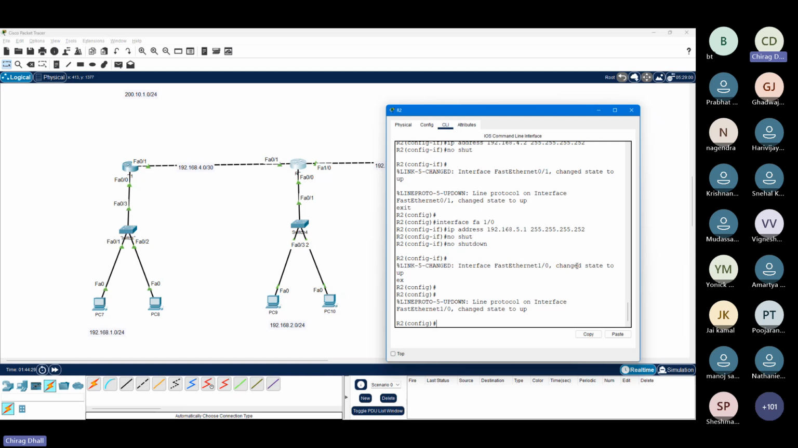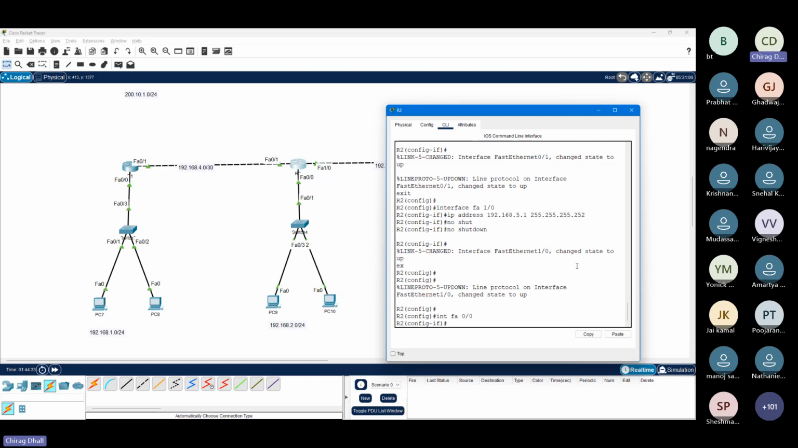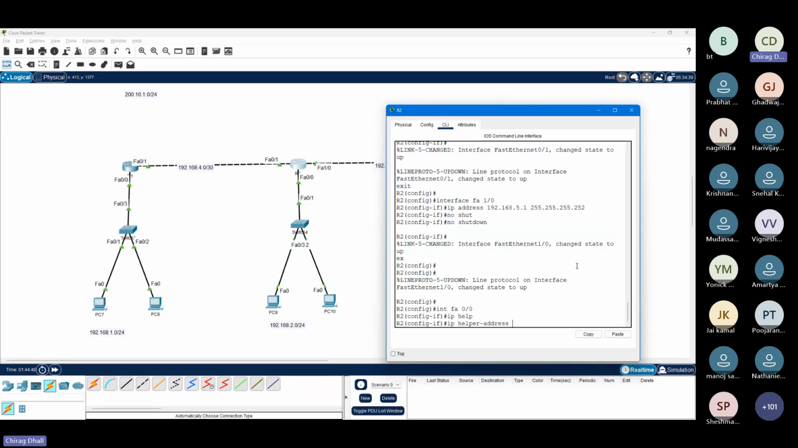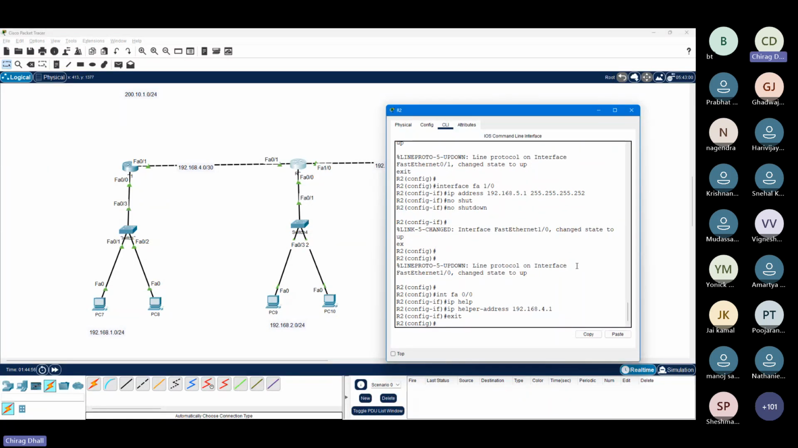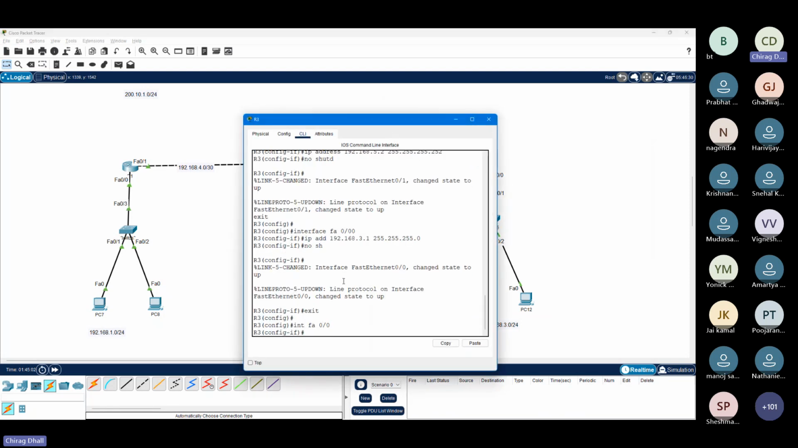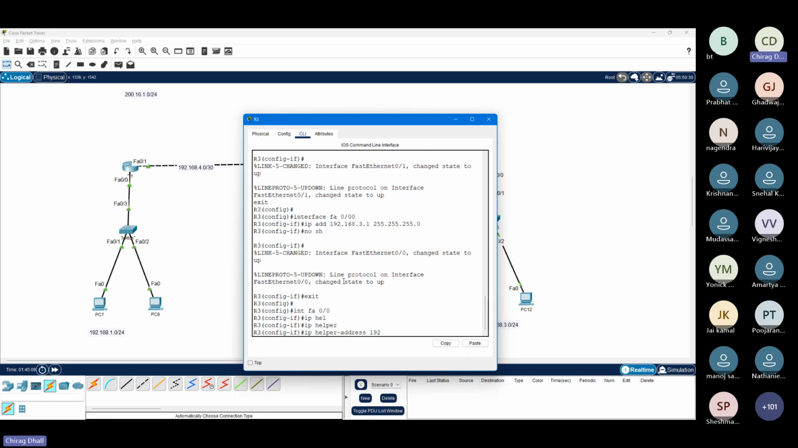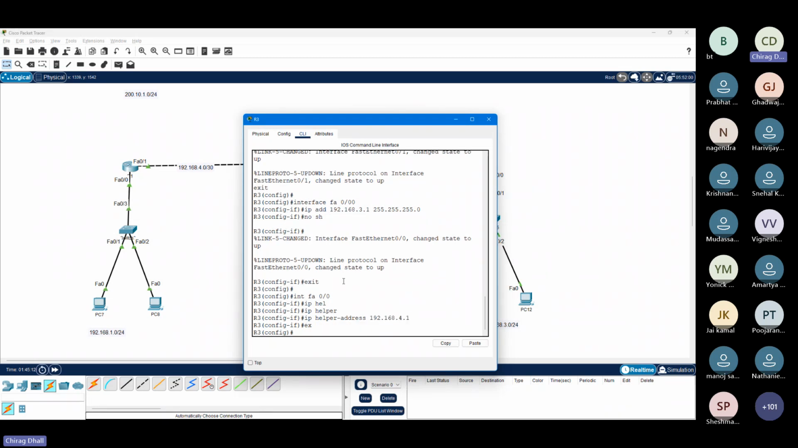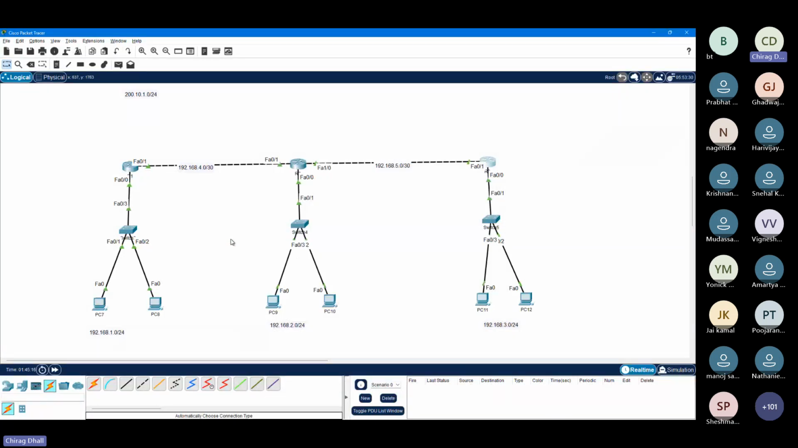On R2, I will go to the interface FA0/0, as there we will receive the DHCP discover messages, and type the command ip helper-address and the IP of my router number 1. What's the IP of my router number 1, guys? 192.168.4.1. Correct? Exit. Similarly, on R3, I will go to the interface FA0/0 as that is the one connected to end devices and type that my IP helper is 192.168.4.1. Exit.